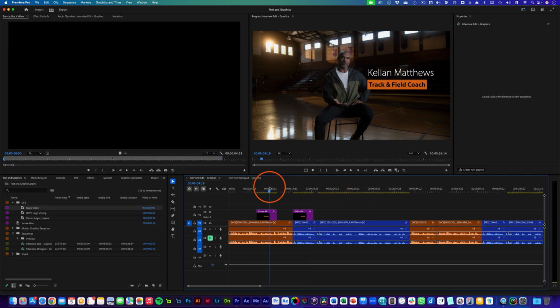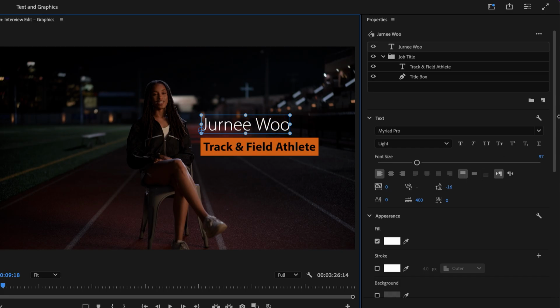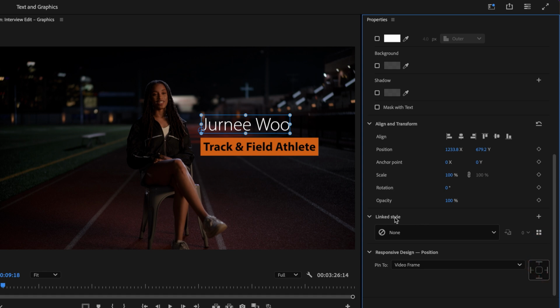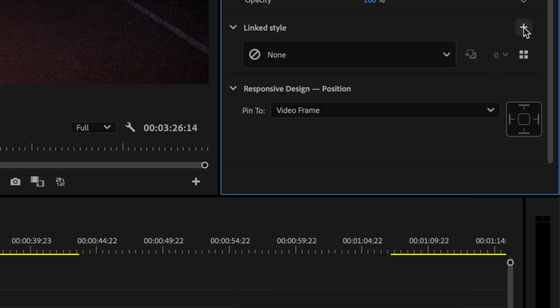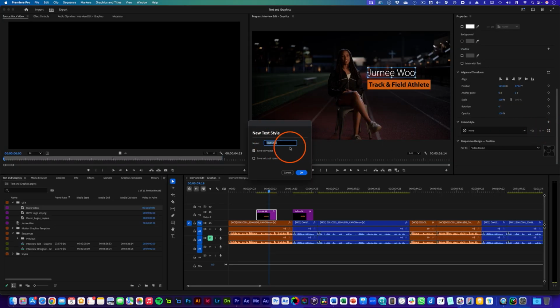So I'm going to go back here to our first template here with Journey Woo, and I'm going to set this up with some styles. So if I click on her name here, we're going to scroll down again in the properties panel, and you see there's an option here for linked style. Right now it is set to none. If I click on that drop down, there are some options in there. I've already made some styles, but in this case, I'm going to make a brand new style and add it to this list that I can choose from. I'm going to click on the plus sign right here, and I have options to create style or import style. I'm going to create, and I get this dialog box here.